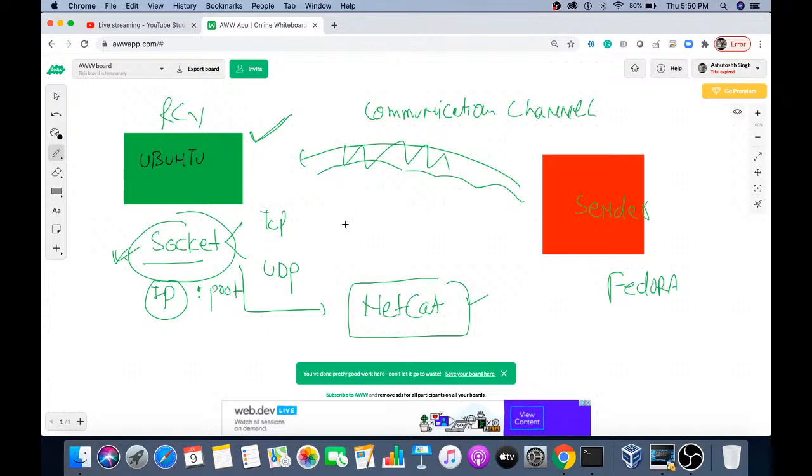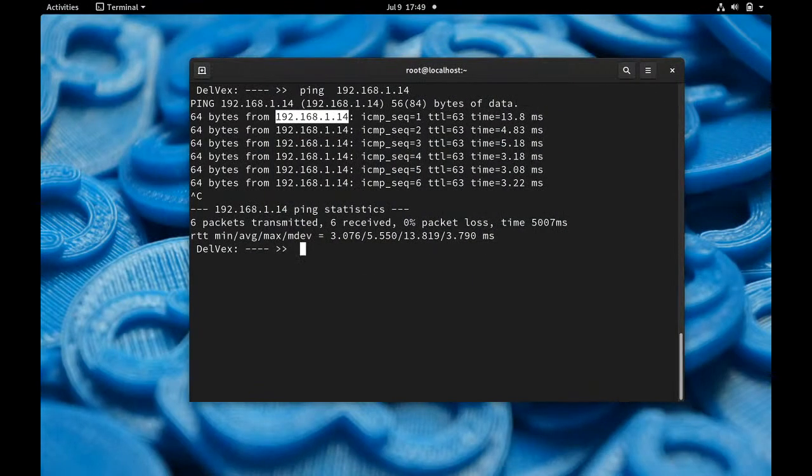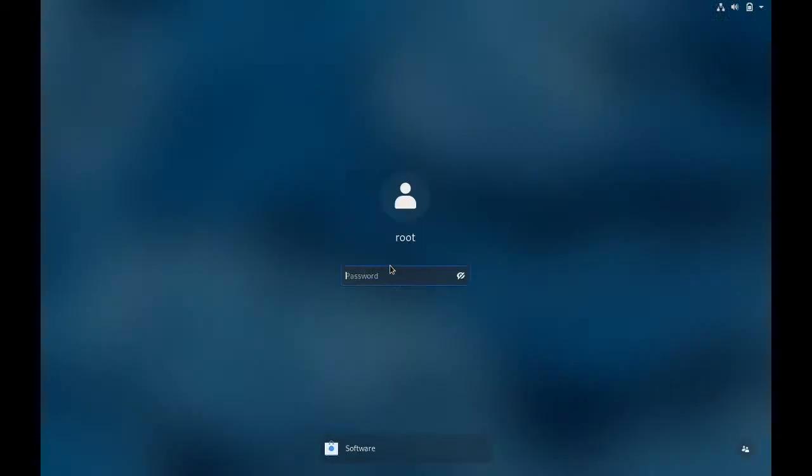Okay. So we are using private IP, any kind of IP. Netcat is a utility that can be used for creating this. What I'm going to do is use my Fedora system to connect to the Ubuntu machine first.